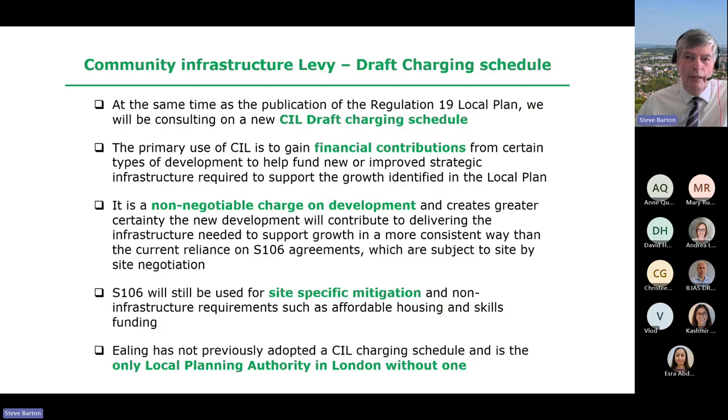On the community infrastructure levy, we are consulting on this at the same time as the local plan, although it's an entirely separate consultation. It works to the same consultation timetable. And as I indicated right at the beginning, the primary use of CIL is to seek financial contributions from certain types of development to help fund new or improved strategic infrastructure required to support the planned growth that we've identified in the plan. Effectively, it's a sort of tax on future development, a sort of tariff or non-negotiable charge on development.